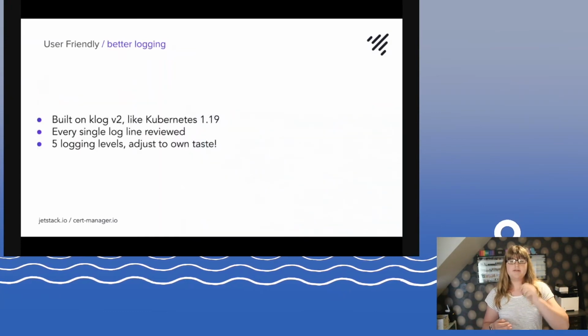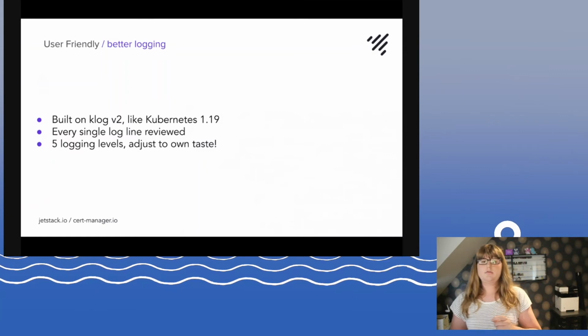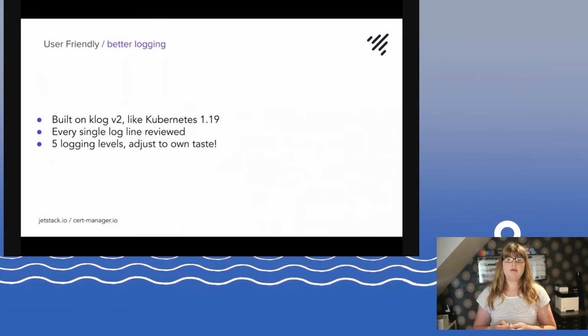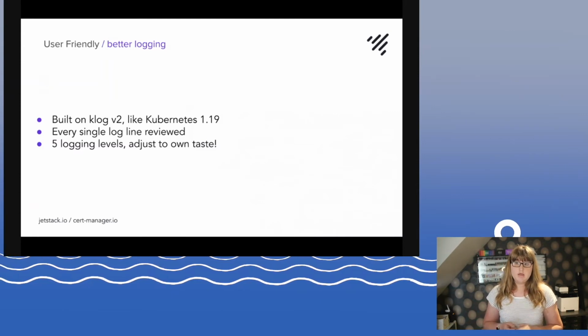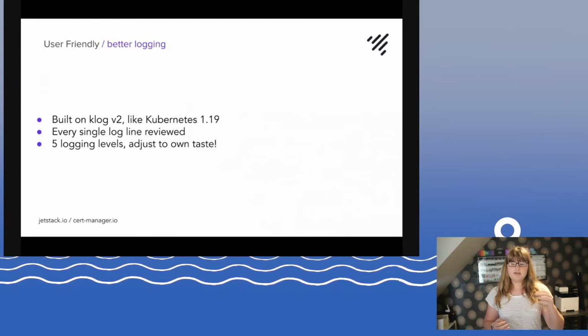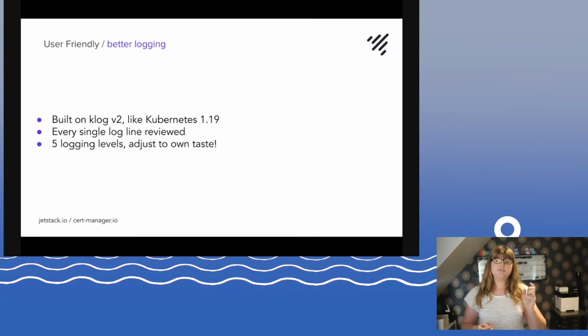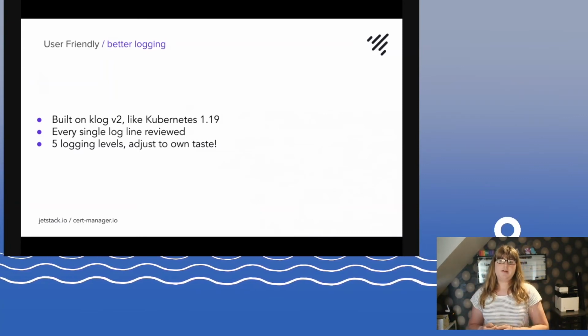More user-friendly stuff. We improved our logging. So cert-manager is now built on the klog v2 library, which is the same logging library that's used in Kubernetes 1.19. If your logging tooling can parse anything like kubelet, API server, etc., you can now use the same exact tooling to parse the cert-manager logs.